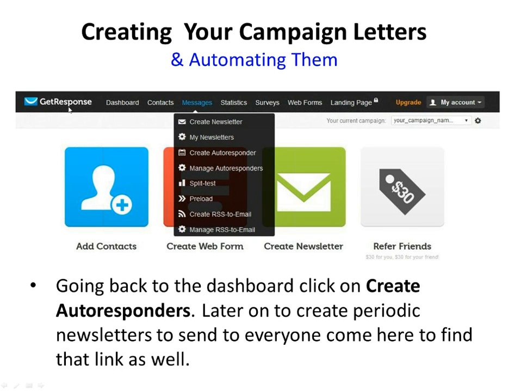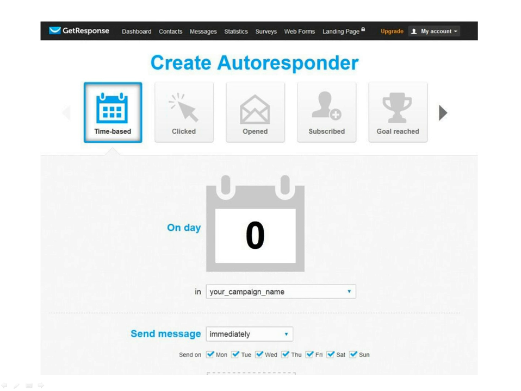So we get in here, go back to the dashboard. You click on dashboard to get here. Then you come to messages, and we're going to do create autoresponder. And it's going to take you here. Create autoresponder, pretty self-explanatory. I like the big buttons. I make it easy to see.